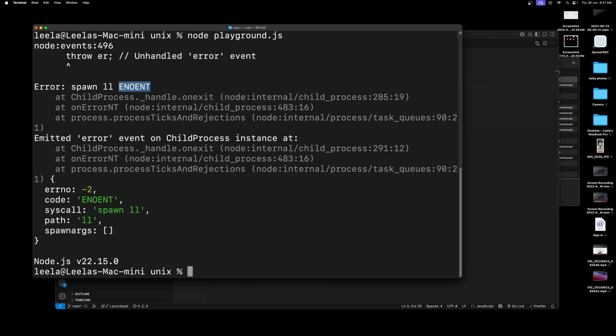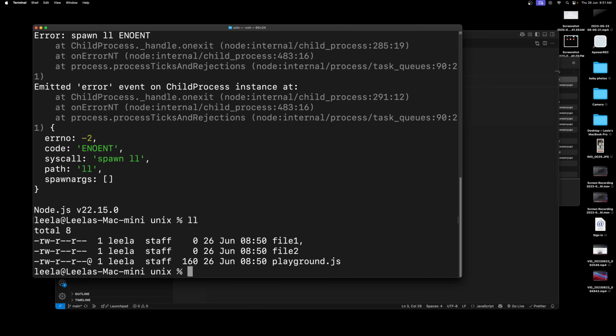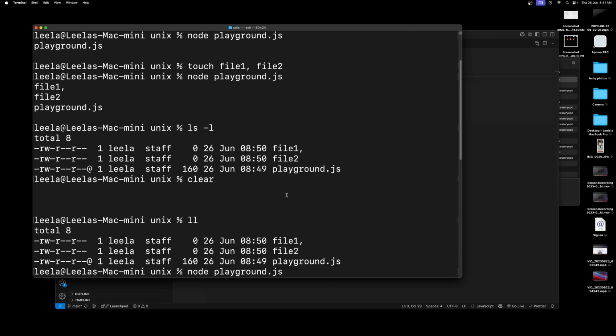But if I run ll in the terminal, it is working fine. But when I am trying to run it through Node.js, it is not running. Now this is confusing, right? ls is working, but ll is not working.